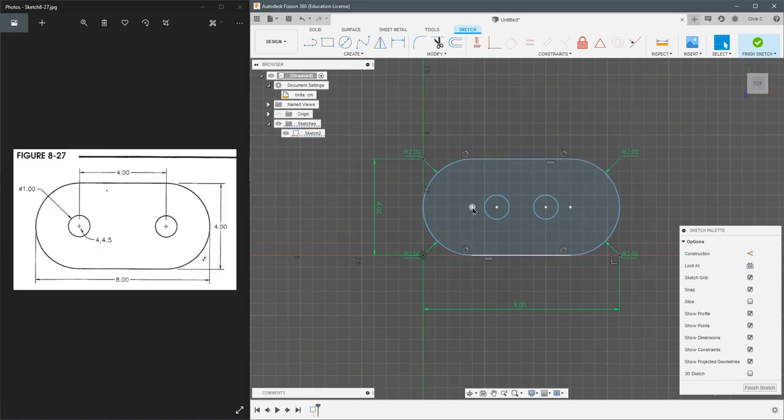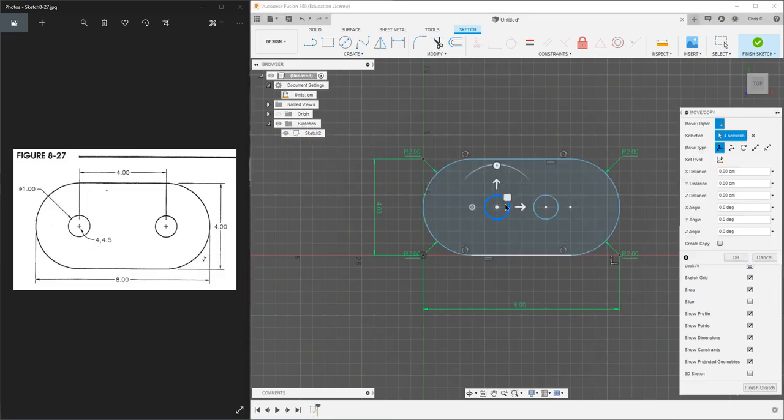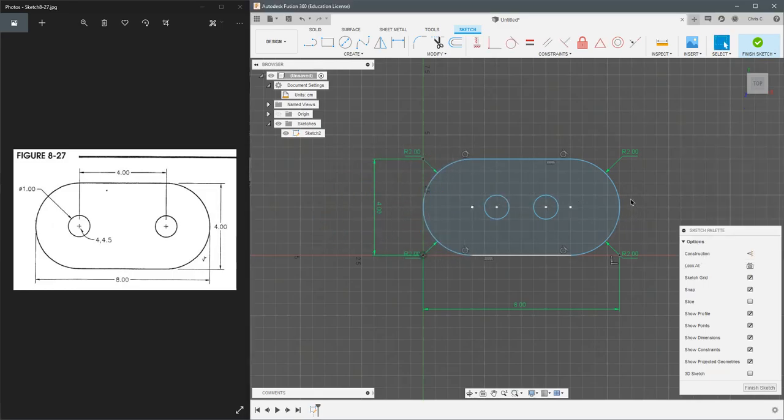And you just want to be careful. Sometimes you may have them both selected, and then if you click move, it will do something that seems very strange, where it will move the circle and the edge of the shape. So you just want to be careful about that.